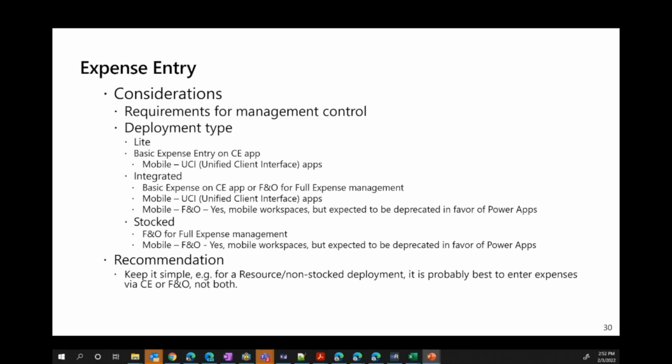So you would have the option in that case of, obviously if you're light, then you're going to be using basic expense entry on the CE app. If you're integrated, you have the choice of using either. Probably our recommendation would be keep it simple if you're integrated. You're probably going to confuse your users if they're going to do a mixture of quick expenses and expense reports in F&O, so you probably want to choose one, even though technically you can use both at the same time.